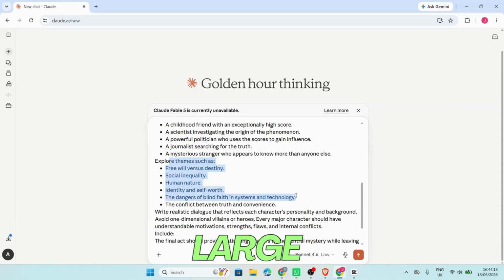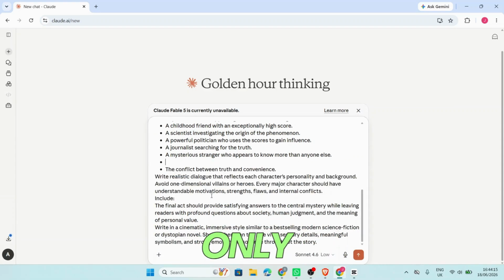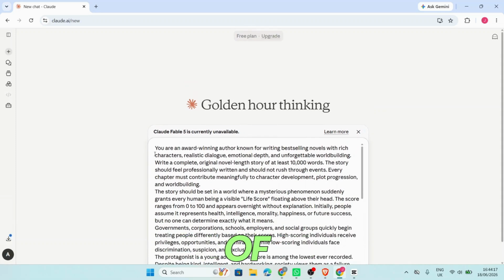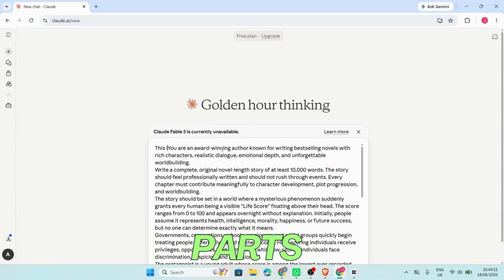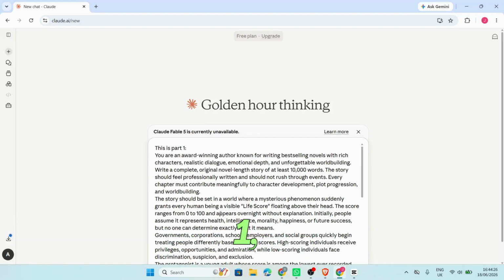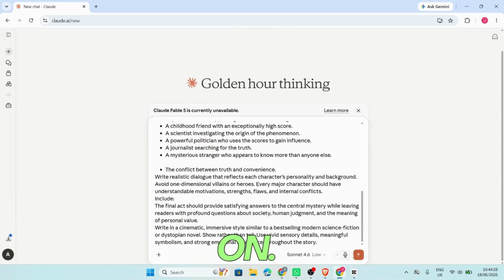If you're working with a large document, copy and paste only the relevant sections instead of the entire file. You can also split large inputs into smaller parts and send them one at a time. For example, send part 1, then part 2, and so on.